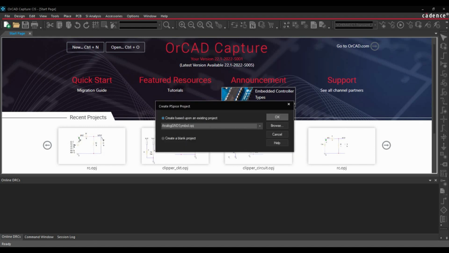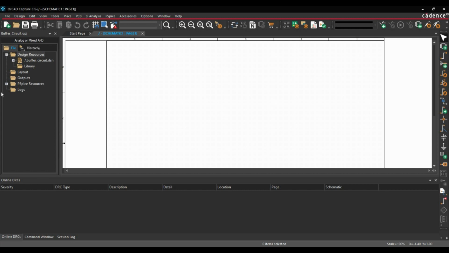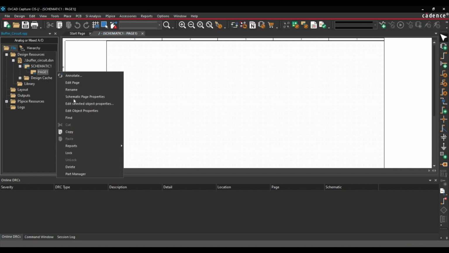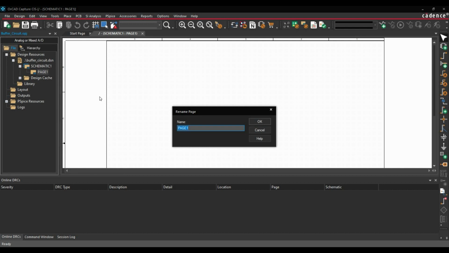Next it is asking, do we want to use any existing template or create a blank project? So in our case, we are going to create this buffer circuit from scratch. So let's click over this create a blank project and OK. Once the project is successfully created, we are going to name this schematic page. Just select it, rename and name it buffer circuit and click over OK.